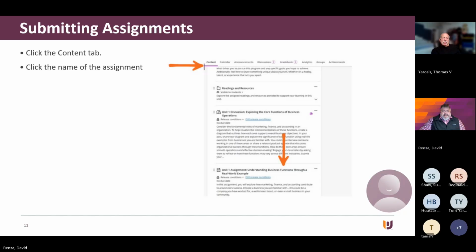Now, as we mentioned previously, submitting assignments, this is a little bit of a change from before. So a good thing here is you're going to look at the content tab, and that's where you're going to find and click on the assignment name. But I do want to point out again, just like with the previous incarnations of Blackboard, your assignment for the course or for the week is typically at the bottom of the course, right?